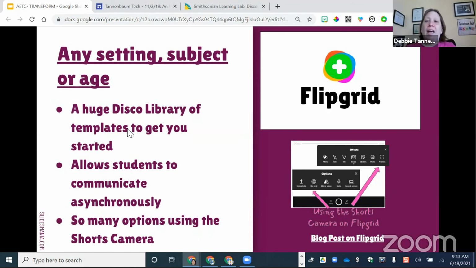In addition, they have a wonderful shorts camera. It's great for educators who want to create short interactive videos because it keeps it under 10 minutes. But it has so many amazing tools. So as you look here, you can see you can upload a video. You can do mic only mode. You can record your screen. You can use filters, which all of our students love.